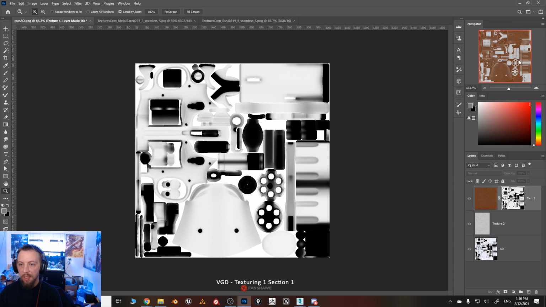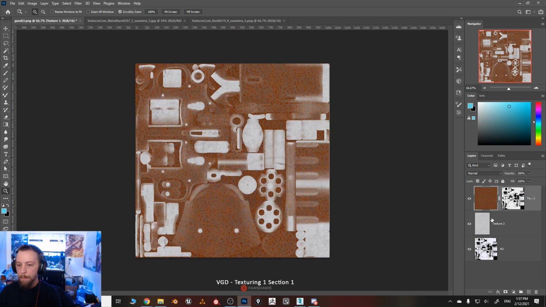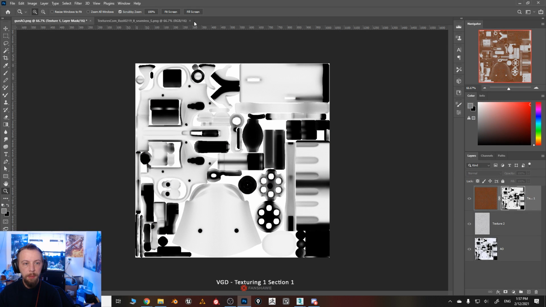And you'll actually see the texture update in the upper right hand, if you have the navigator open. Are you actually inside the mask? Does it say layer mask on the document?